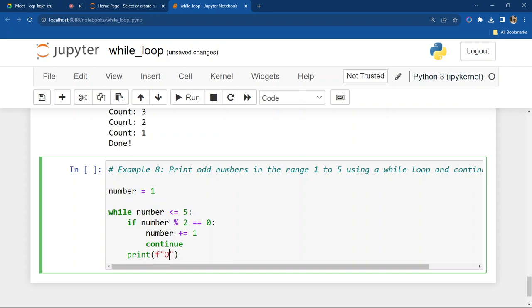Oh, anyone has unmuted his or her mic, please mute it.